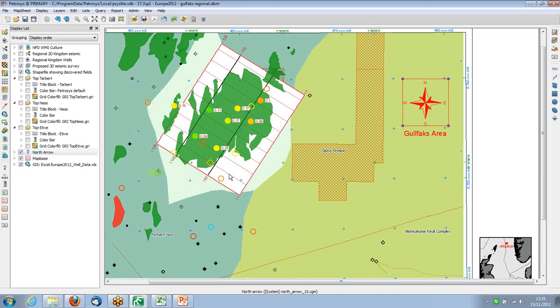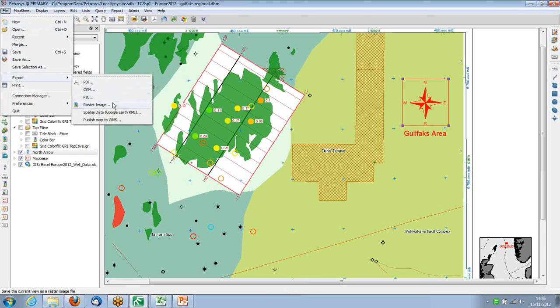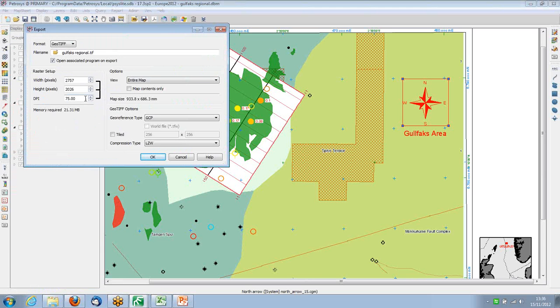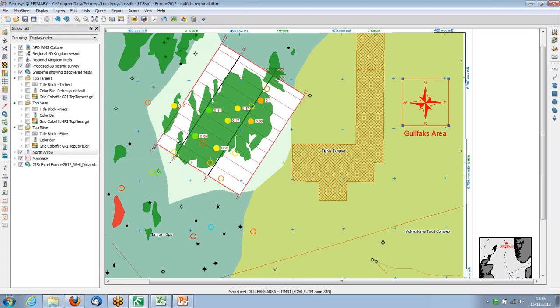Now, what you can do with this map once you're finished with it, you can export it to raster formats as you used to in previous versions of Petrosys, but we've made this easier to do now, and we've made more options available to the user when they're actually exporting it. So under File Export, you'll see this raster image option, and what you can do in here, you can change the format. So in this example I'm using a GeoTIFF, but you could use other formats as well. You can also increase or decrease the DPI or change the width or the height of this raster image. You can choose the georeferencing type, and you can choose the compression types. There's more options available to the user depending on what they're going to use this raster image for.